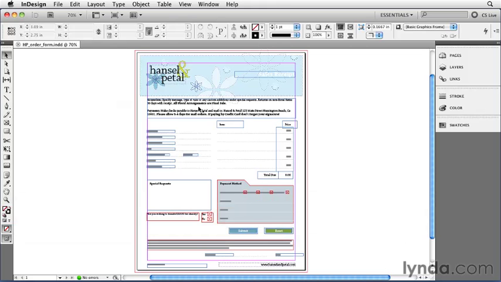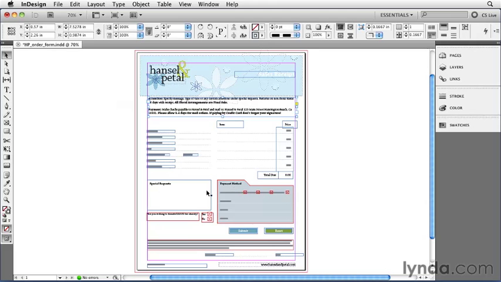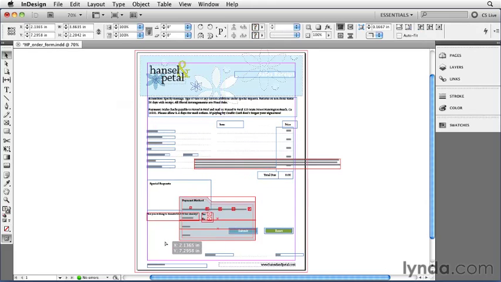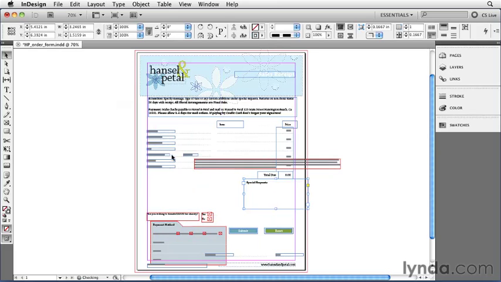Let's say I'm working on this document, this Hansel and Petal order form, and I'm going to say, well, what if I move this here? And what if I move this over here? And what if I took all of this stuff and moved it down here and so on? And pretty soon you get the idea I'm really messing up my document. I say, well, that doesn't look so good. I'd like to go back to the way it was.